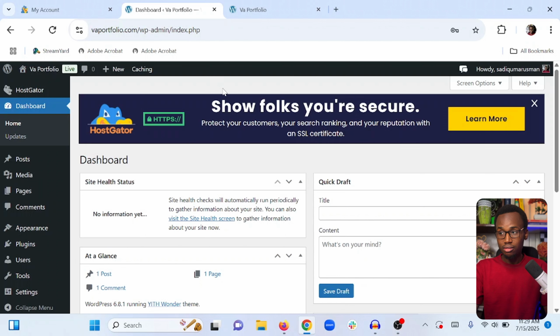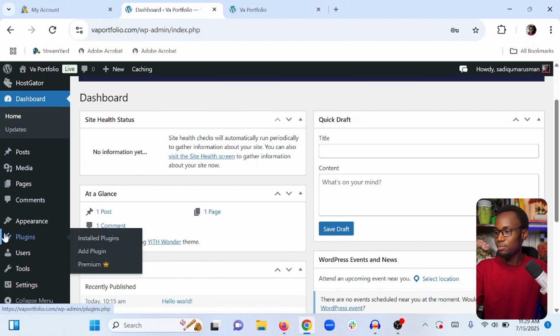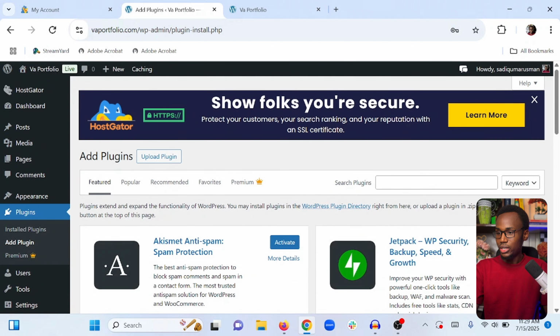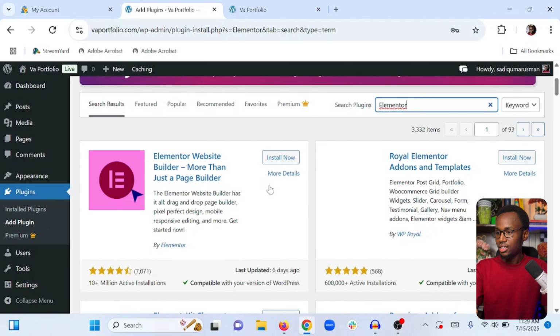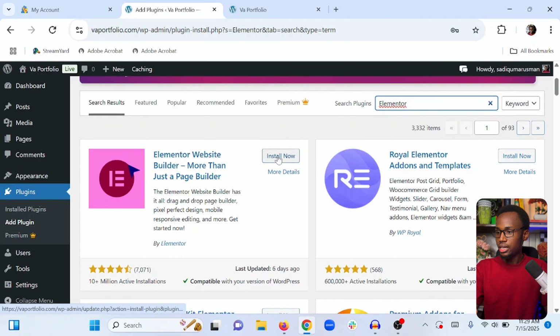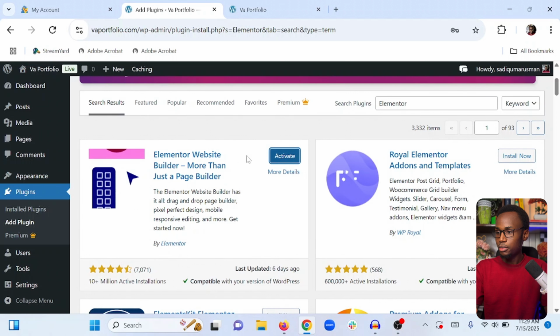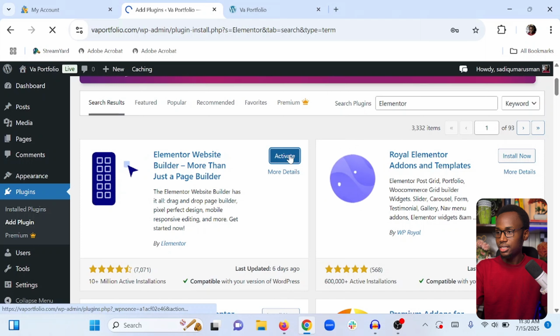Elementor is a plugin, right? So if you want to install any plugin, you can simply come right here, plugin, and you come to add plugin. And right here in this search bar, we are going to search for Elementor. And this is Elementor Page Builder. We can click install now. And since it finished installing, we can click activate.